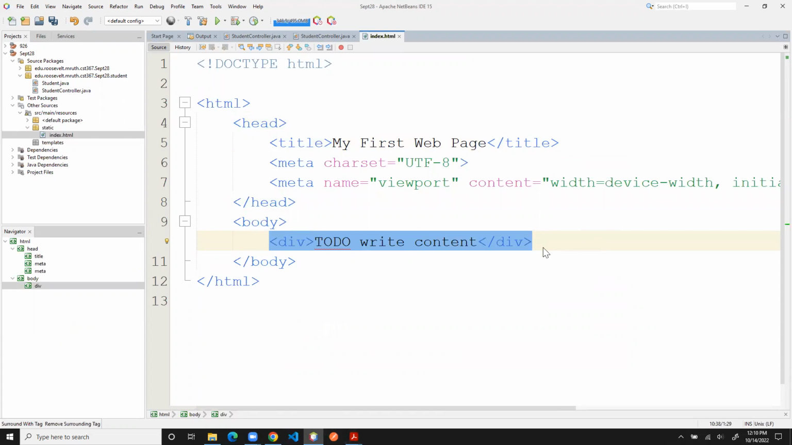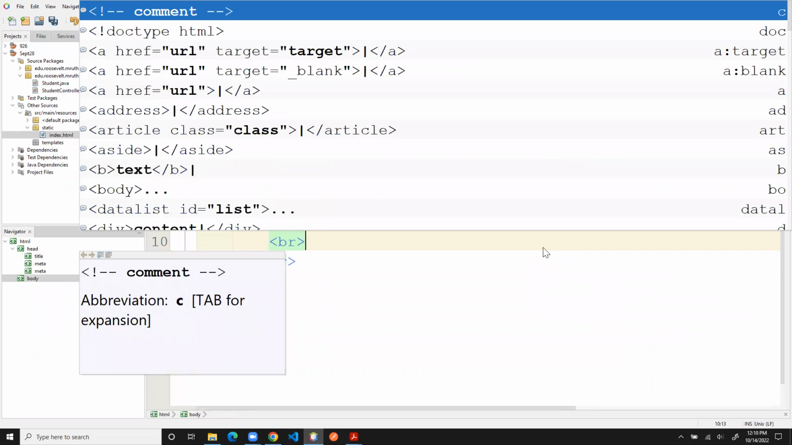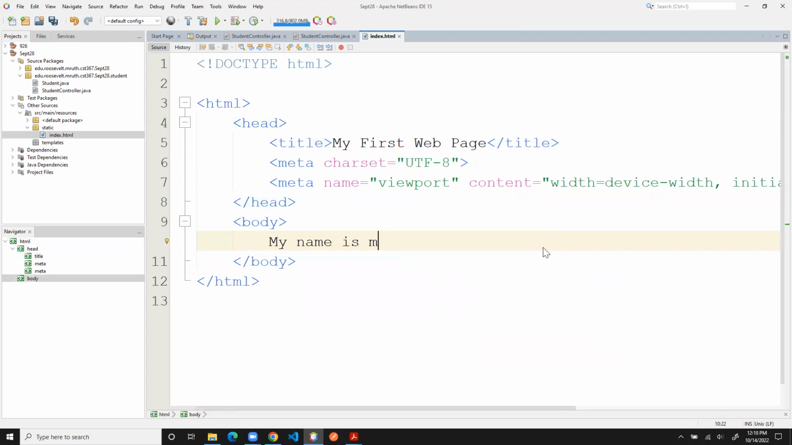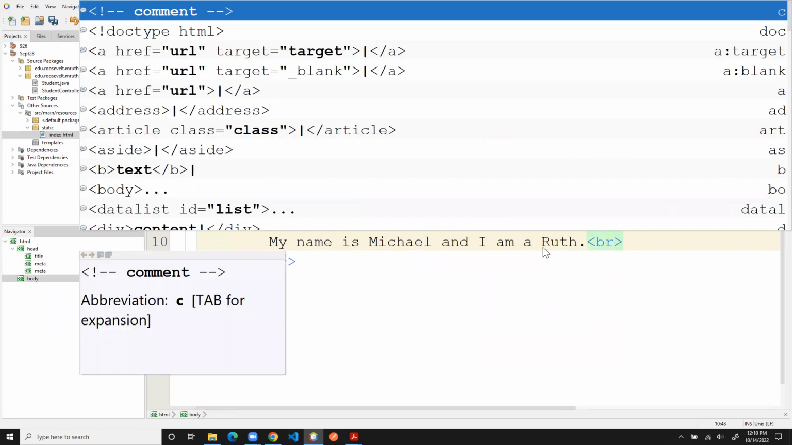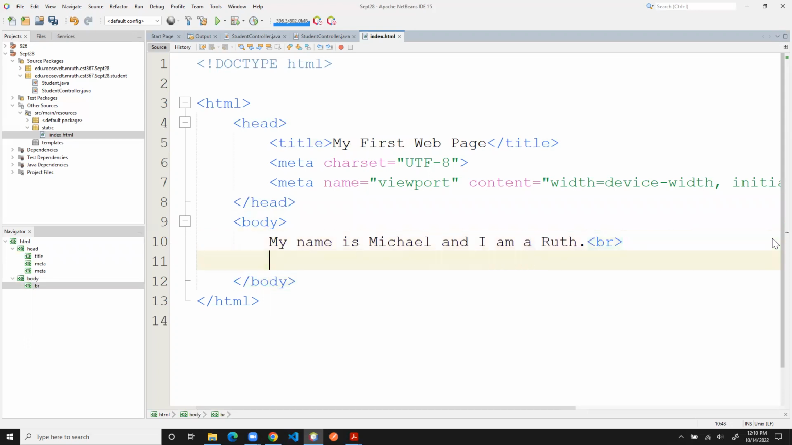And so what are the things we can do? Well, a typical thing we do is we take, my name is Michael, and I am a Ruth, whatever, right? We have some line of text, then maybe we put a break tag, and that's going to put a new line. It's going to actually put a new line there, and we'll talk about that as well. But let's actually see this run.